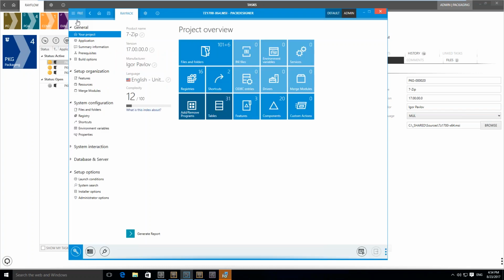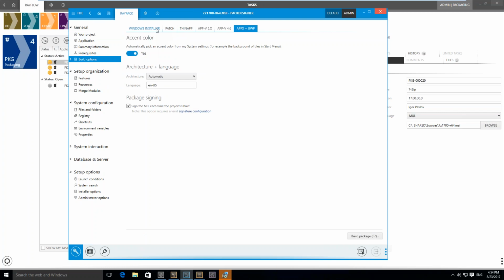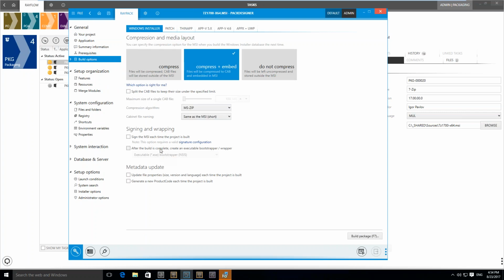Now, the last highlight I wanted to show is in build options inside the Windows Installer. You can wrap the projects that you generate in the PowerShell App Deployment Toolkit. So when you select that option and generate your package, it will be automatically wrapped into the wrapper, the toolkit from PowerShell App Deployment Toolkit.